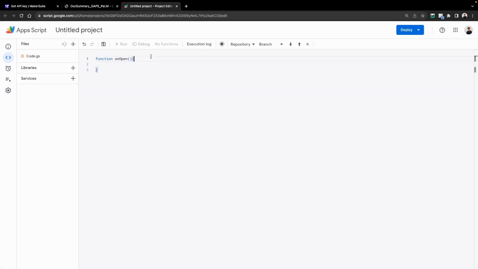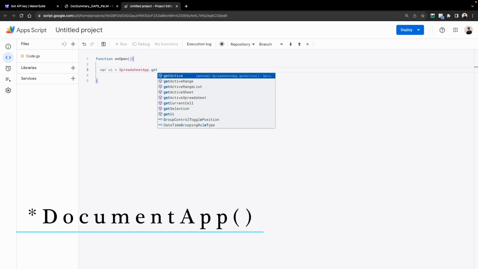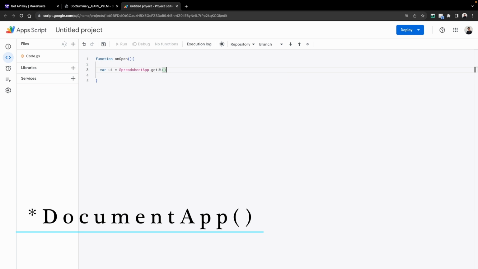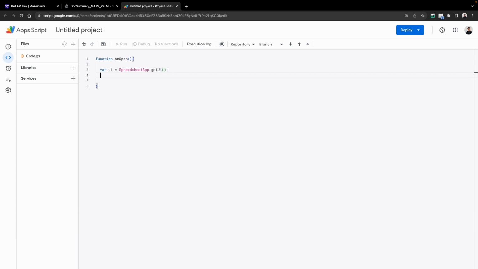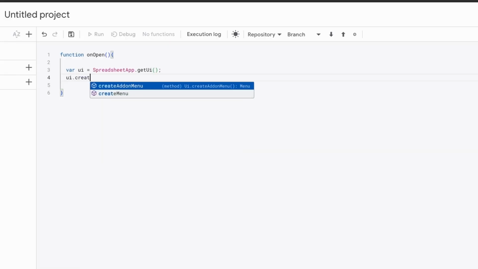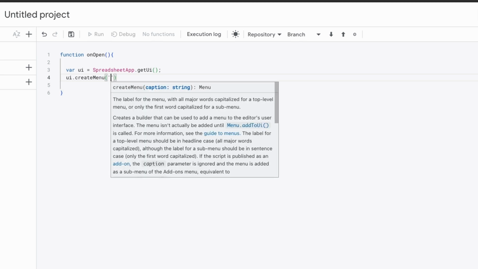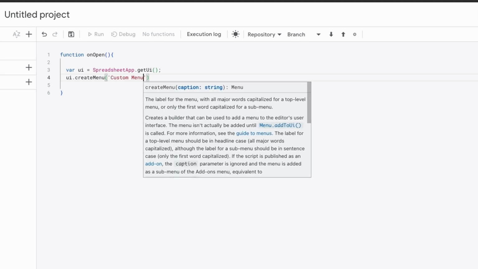I'm going to make this open and I'm going to be creating a new variable called UI. And inside this, I'm going to be doing spreadsheet app.get UI. And once I've done this, I want to create a menu. So I'm going to do create menu. And I'm just going to give this a name as custom menu.